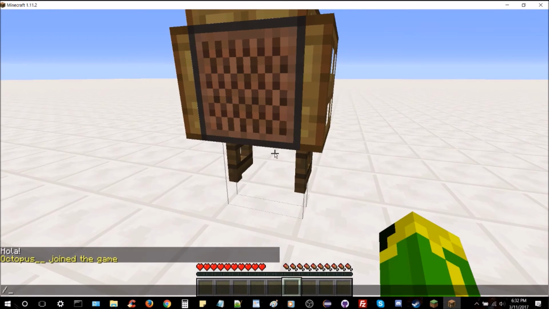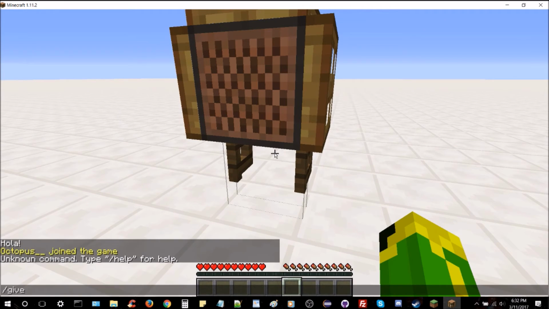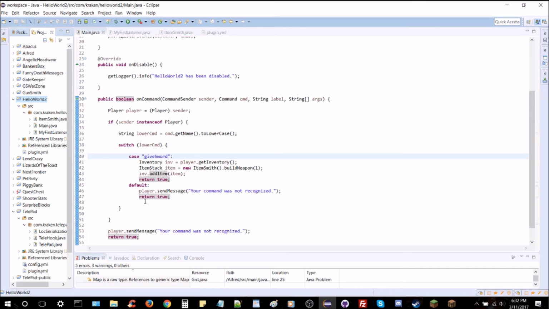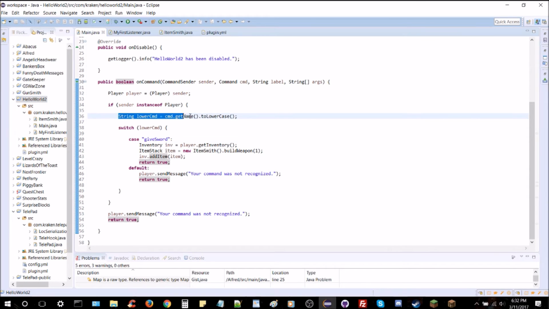Please ignore that. We're going to do slash give sword, but we're going to misspell it just so you can see what it looks like when it fails. Unknown command, alright. We're going to do give sword. Your command was not recognized. Right, so the string here is lowercase, and I entered an uppercase letter.